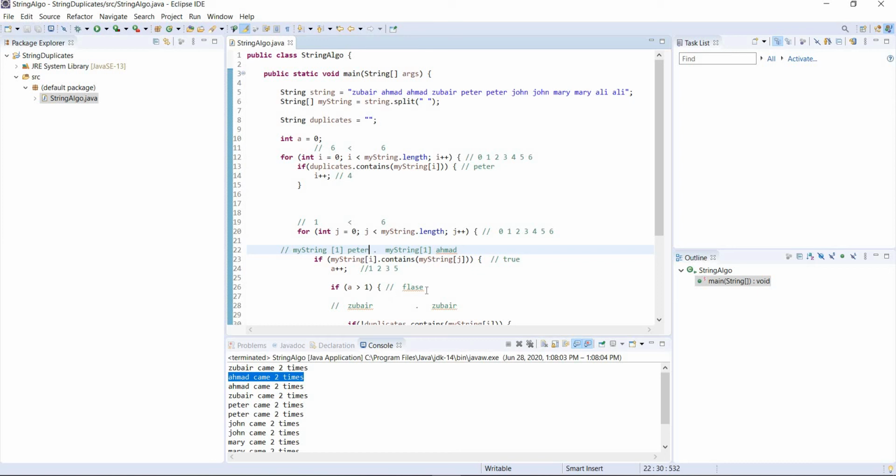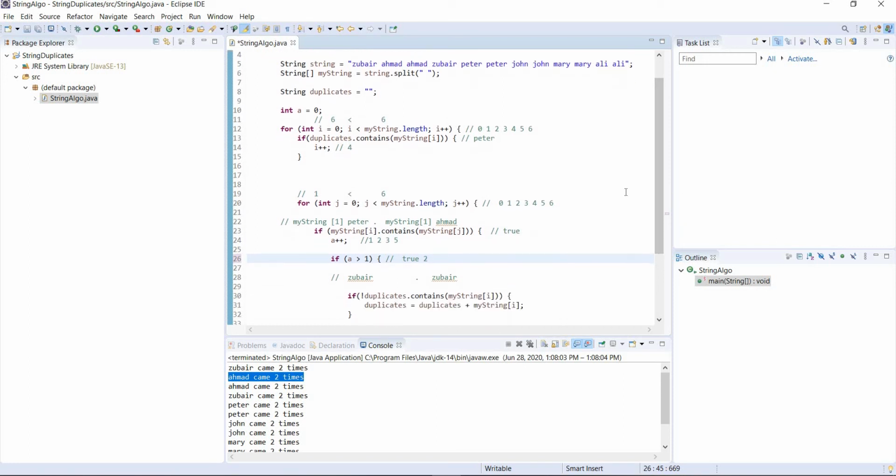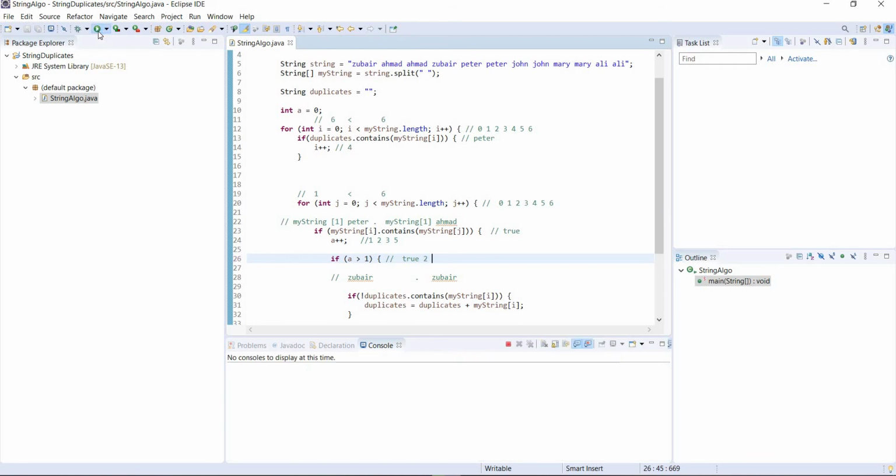Okay, sorry, this is true. Then it's going to do this A plus plus, and then it checks Peter one more time, then it becomes 2, and this statement is going to run, and so on. So let's run it and see what we have achieved.